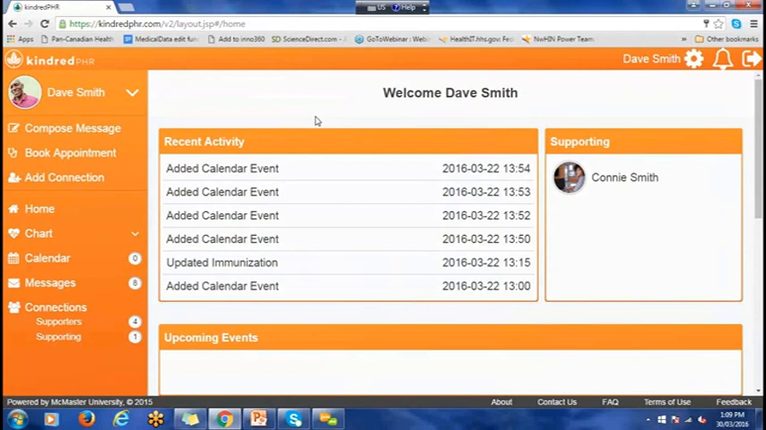So for Dave Smith, once he logs in, he can have an overview of what his recent activities have been, which are any activities that have taken place within his personal health record, either by him or anyone who supports him in his network. That could be a clinician or an extension into his quote-unquote informal care network, which would include family members and friends and more of a personal support network.